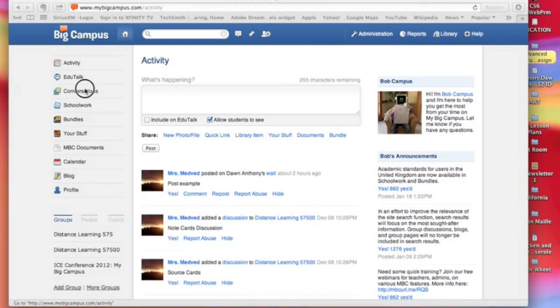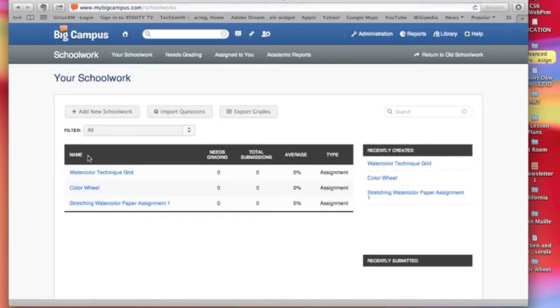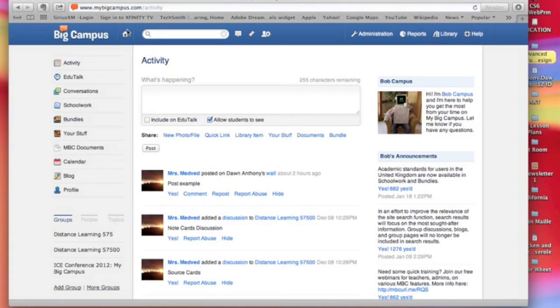If you're clicking around on My Big Campus and you've done several things and you can't get back to the home page by using the back arrows, we just have this little button up here, the home button, shaped like a little house. You click on it and it brings you back to the main screen.